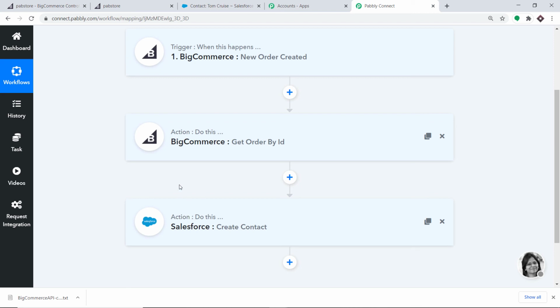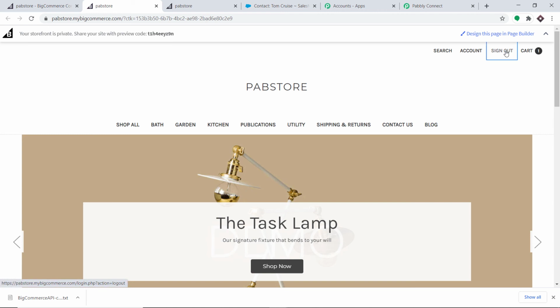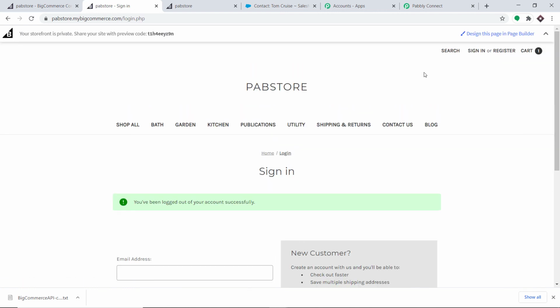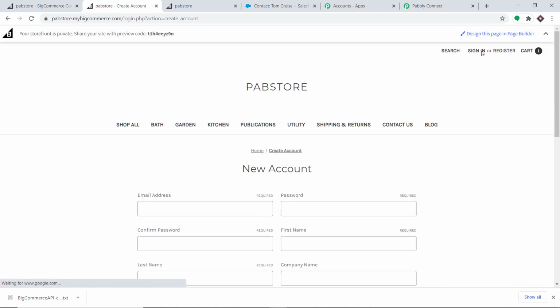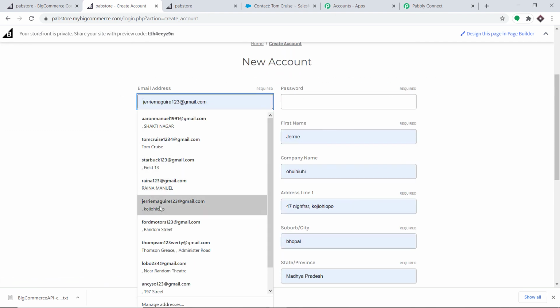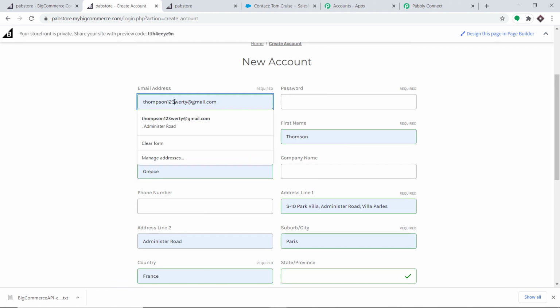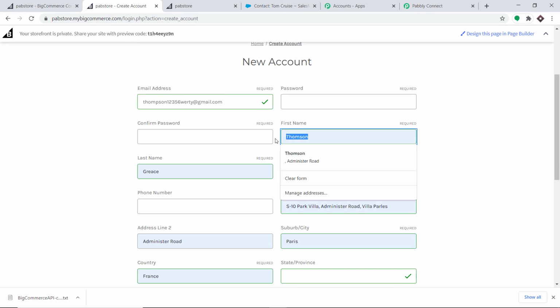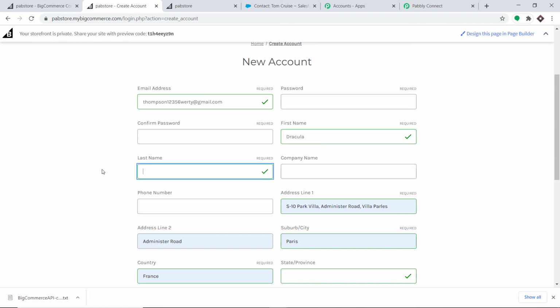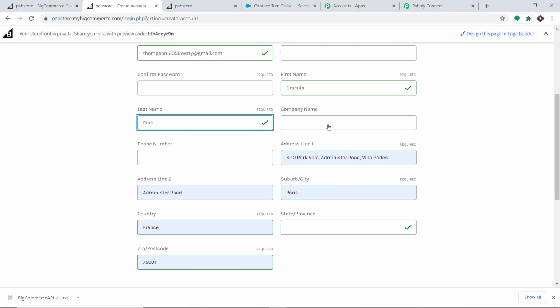Okay, so how about we make one more order, but this time what I'm going to do is click on View Store, and click out of this Tom Cruise account, and register myself as a different customer. The email I'm going to use is Thompson, this guy. The first name is Dracula, and the last name is Pink. So this is the first name, this is the last name. The rest of the details are okay.